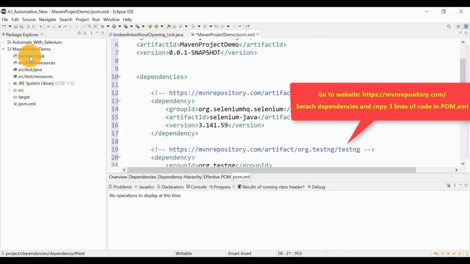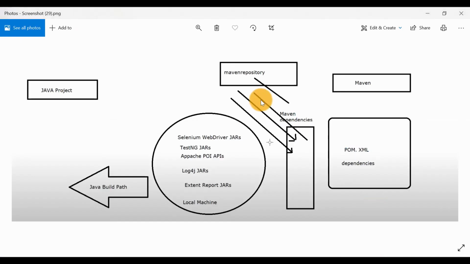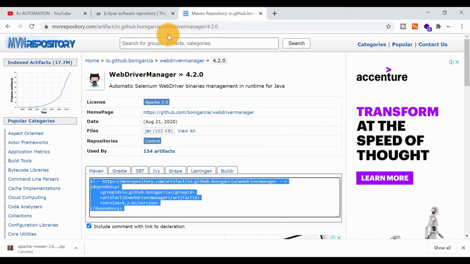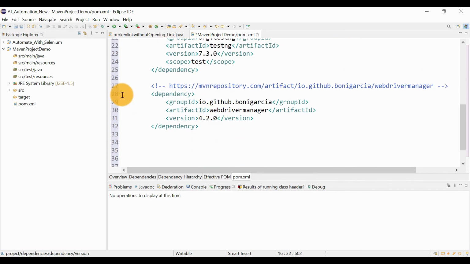As of now you can see there is no such library, we just have the Java library. The moment you press Control S and save this pom.xml file, it will go to this website, and as per your artifact ID, group ID, and version number, it will download the associated jar files from the Maven central repository. Jar files associated with Selenium, TestNG, and WebDriver Manager, and it will create a Maven Dependencies library here. So let us save this.